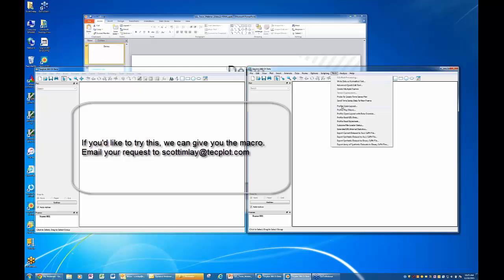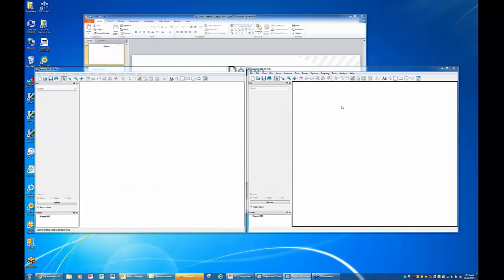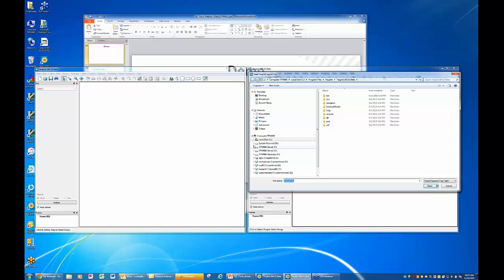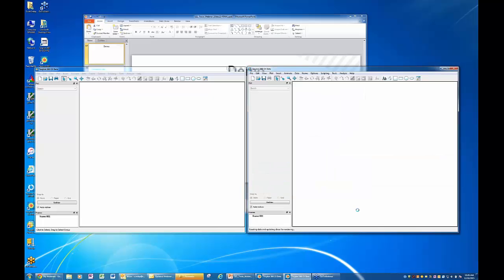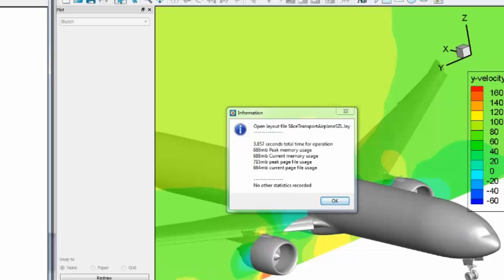So I'm going to load a Sizzle file and a PLT file, and we're going to show you the difference in performance. This is for 183 million cells. It's a transport aircraft, and we're just loading the geometry in a slice. So that's the Sizzle side. You can see it's done already in a little under 4 seconds.